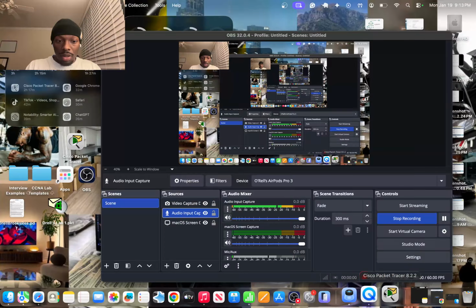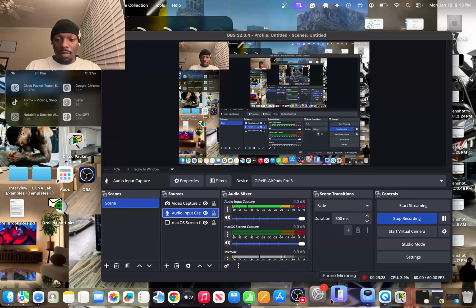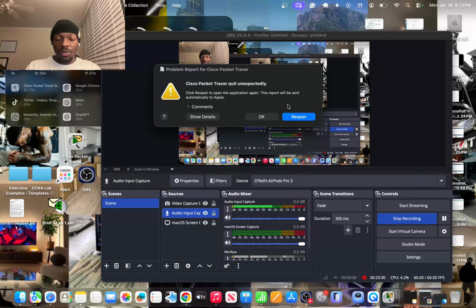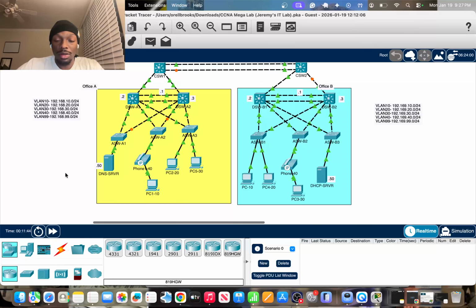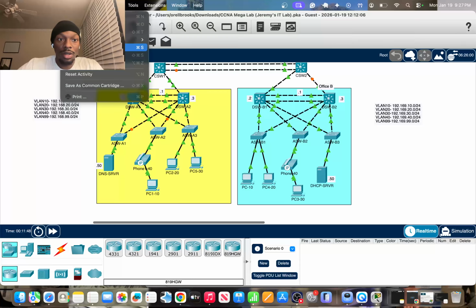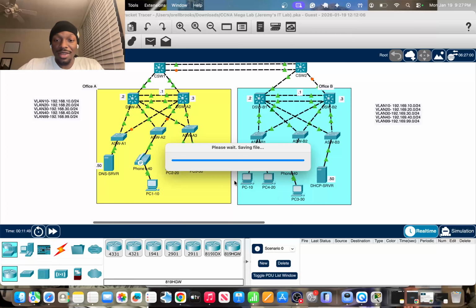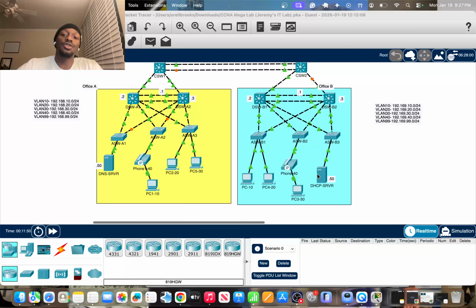Are you kidding me? My Packet Tracer just crashed. Okay, so we're back recording. Packet Tracer actually crashed on me, so I'm just making sure I save everything as I go so I don't have to re-enter all my configurations.